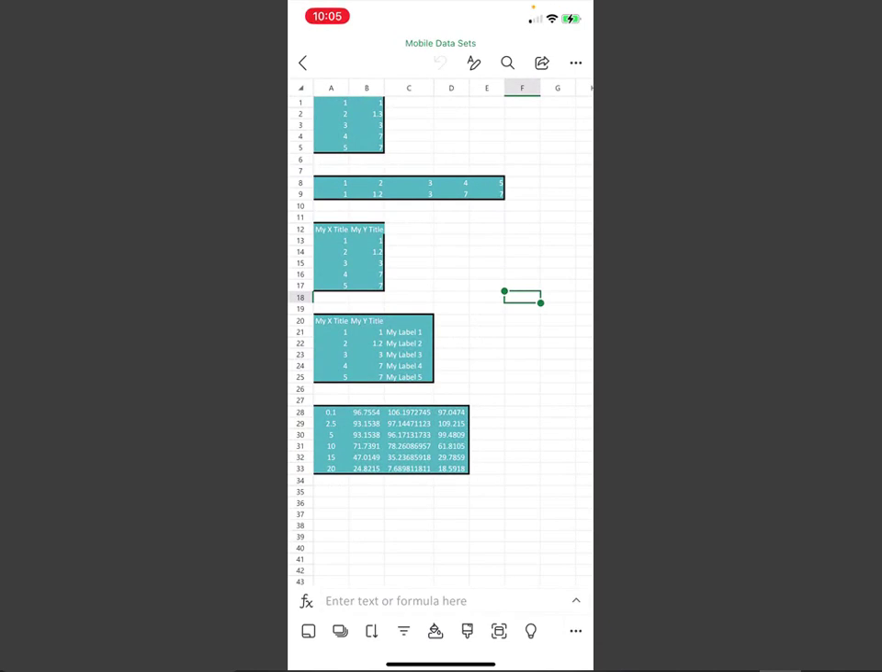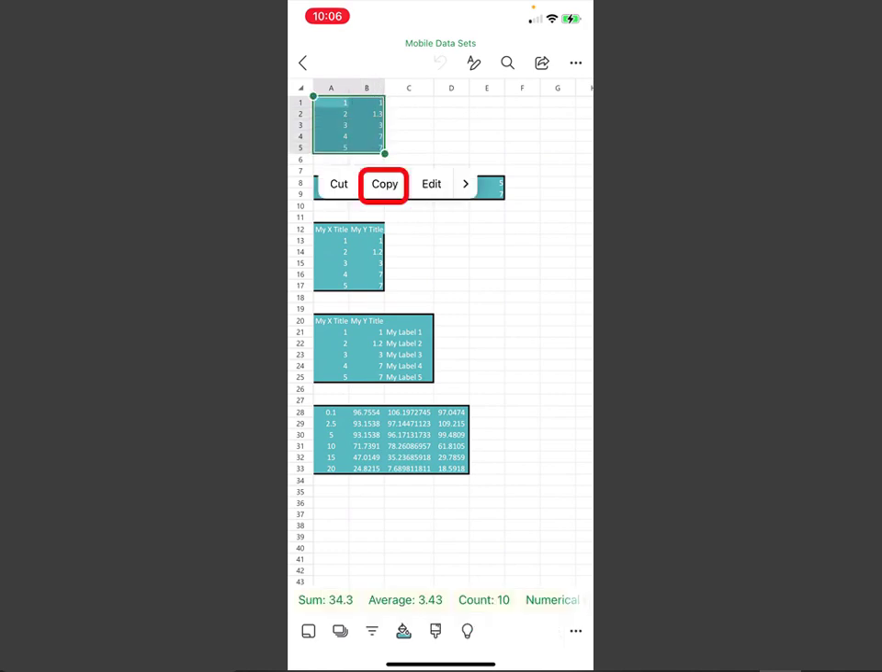Let's start with a simple example. 5 sets of data points arranged in 2 different formats. The first format is arranged in a row orientation, with the X and corresponding Y data appearing horizontally in the same row. The second format is arranged in a column orientation, with the X and corresponding Y data appearing vertically in the same column. To copy and paste this data into MyCurveFit.com, I'll highlight the data and press copy.